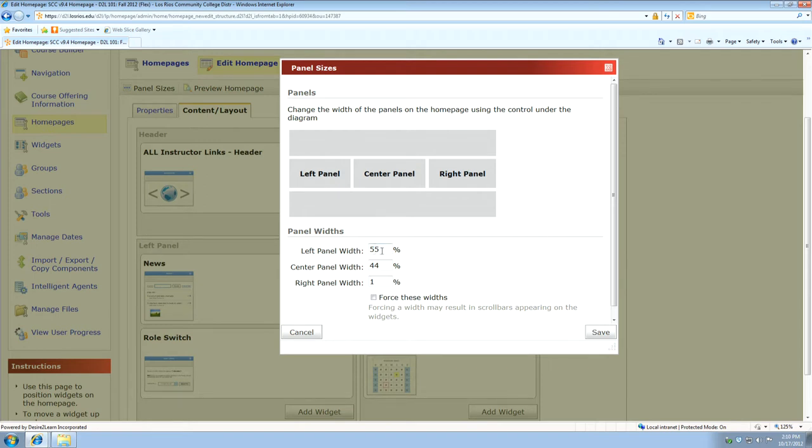So you have left, center, and right panel, and the total must equal 100%. That's the trick here. So you can see, for example, that the left panel width is 55%, the center panel is 44%, and the right panel is 1%. So it must equal 100%, and unfortunately, no panel can equal zero. Right, because we would have made the right panel just a zero to get rid of it, but the smallest it can be is one. And at 1% with nothing in it, it's invisible anyway.